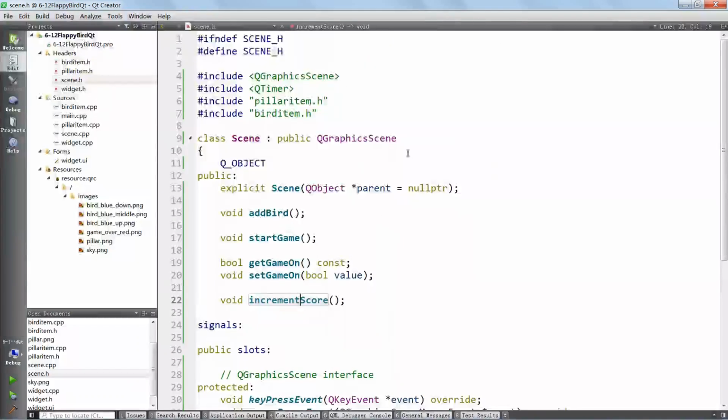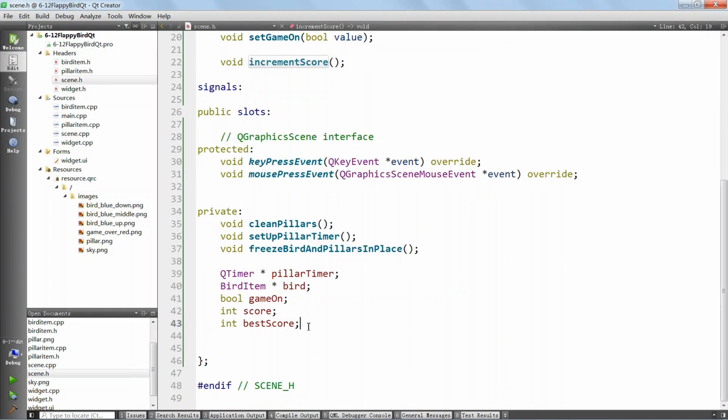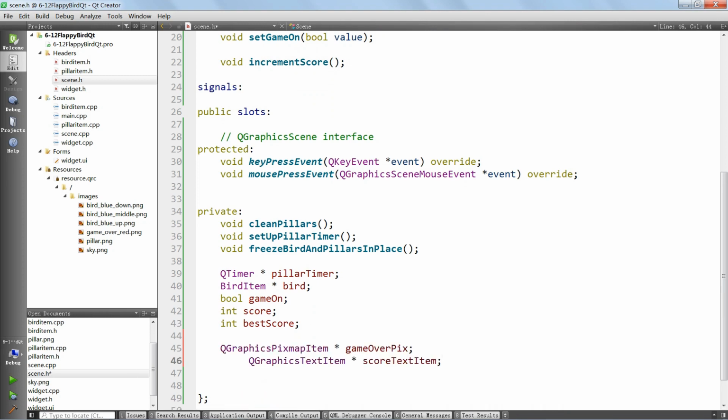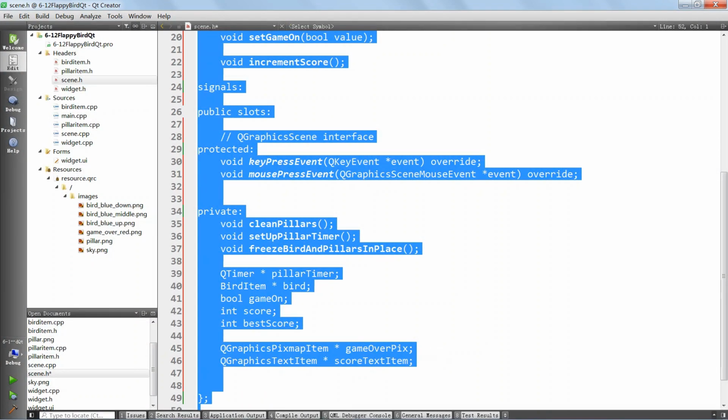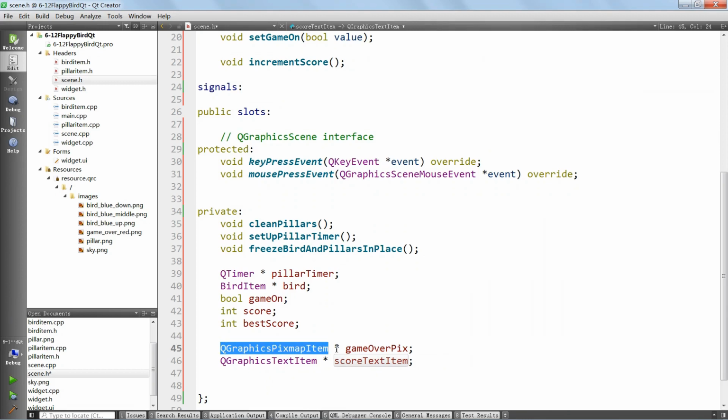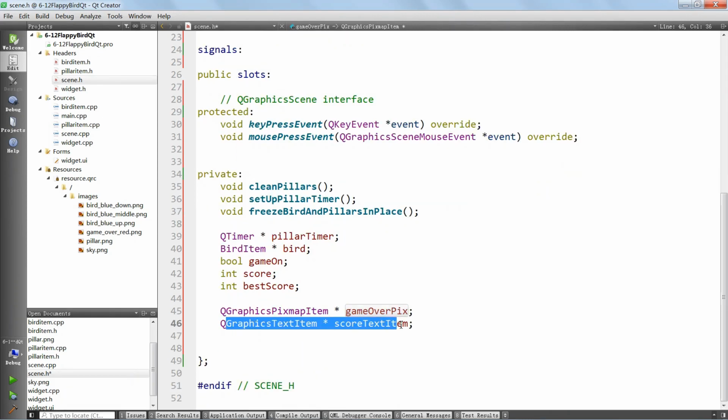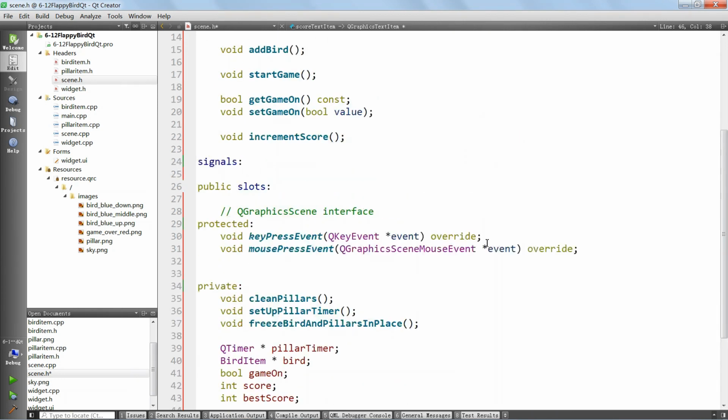So to show the game over graphics, we're going to have to define a few member variables for the things we're going to need. Control A, Control I to align. You can see that this is a pixmap that is going to say game over, and this is the text item that is going to show our score.